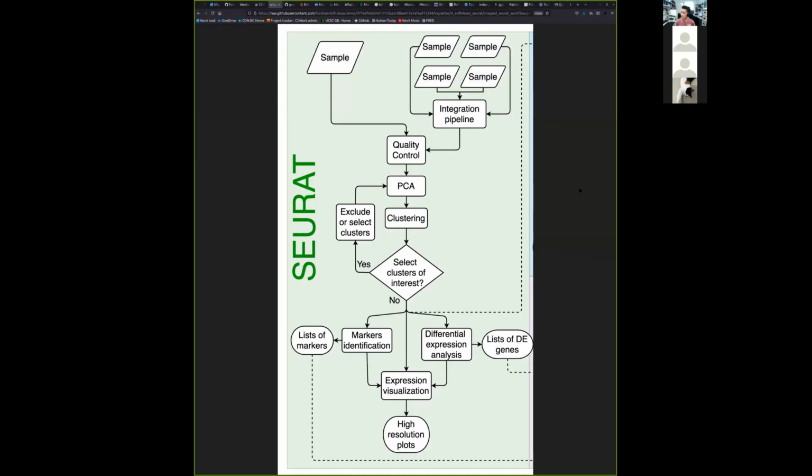So I'm going to show you an overview of the Seurat pipeline. For those who are not familiar, it basically looks something like this. Give me a minute. Share. Okay, so this is basically what it looks like.